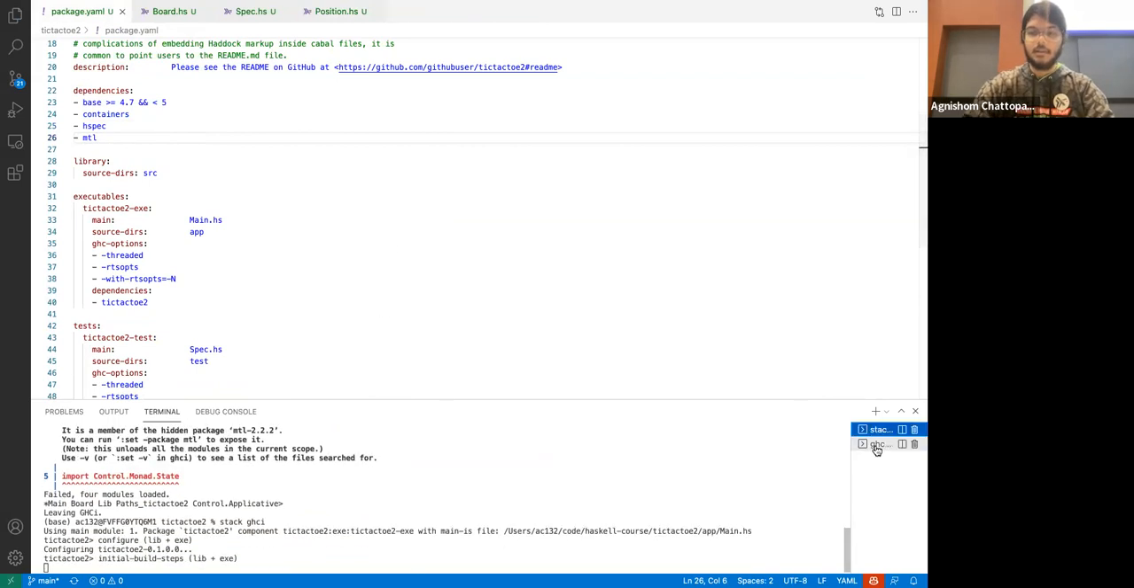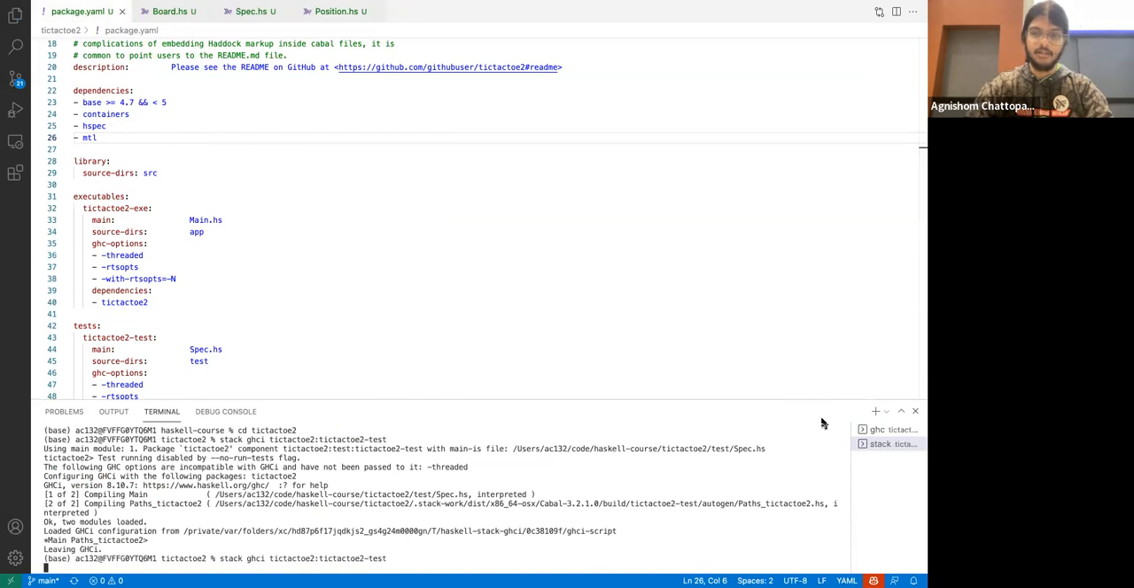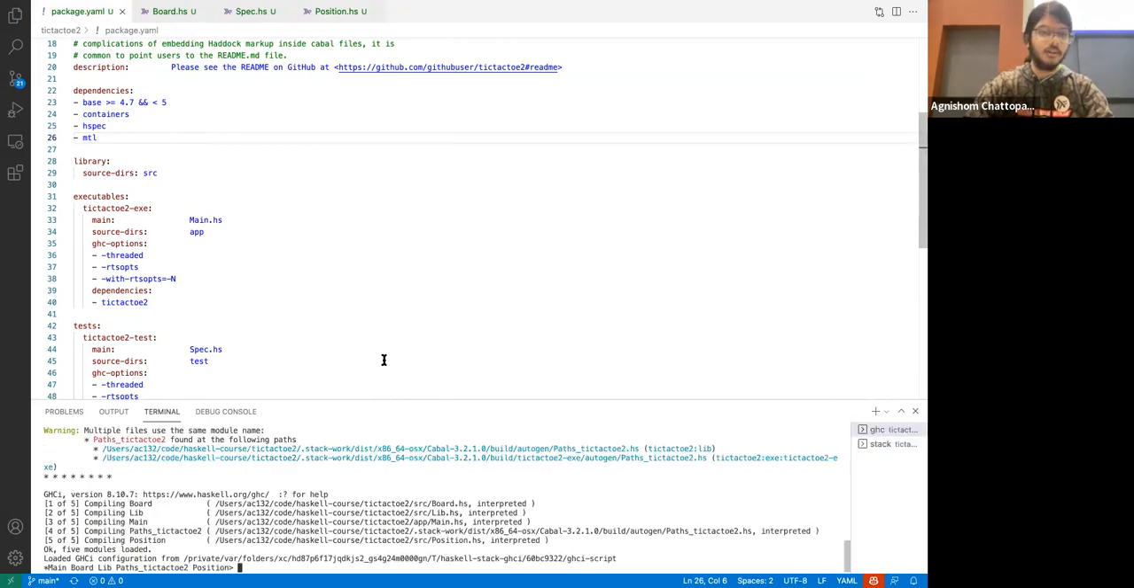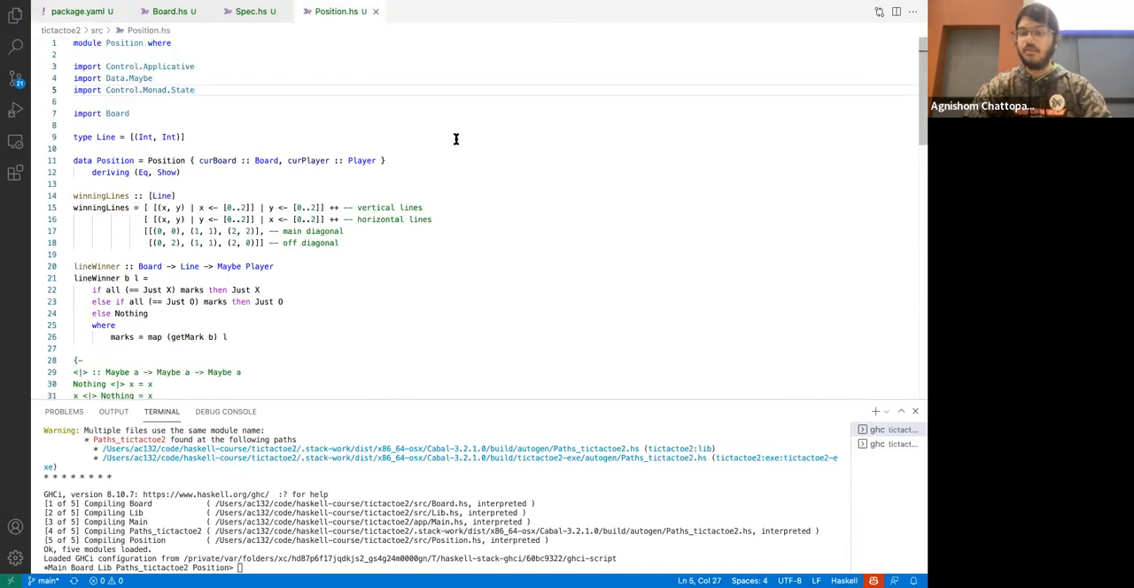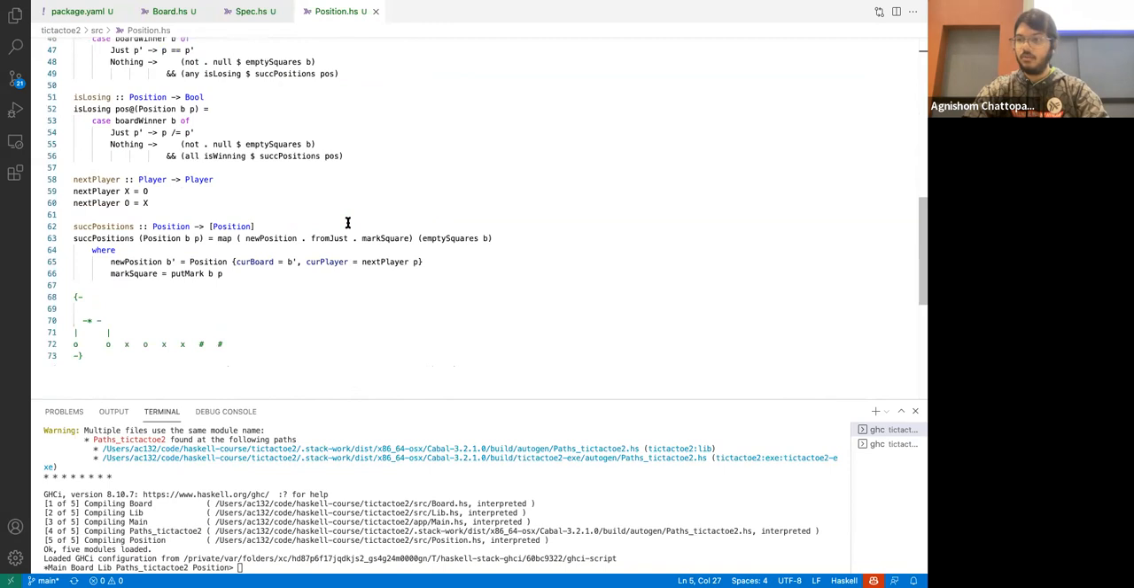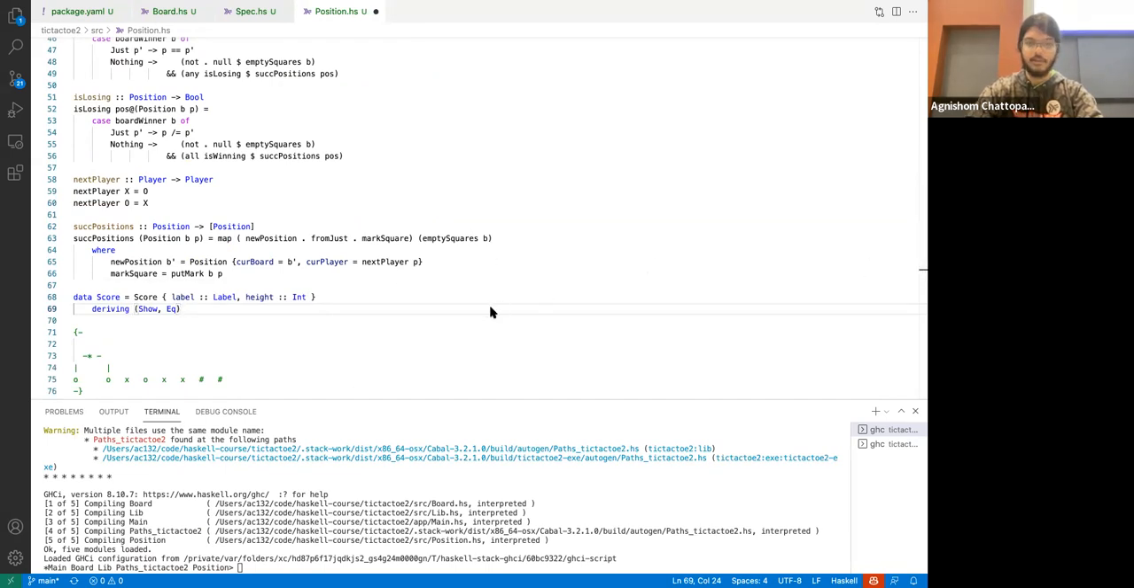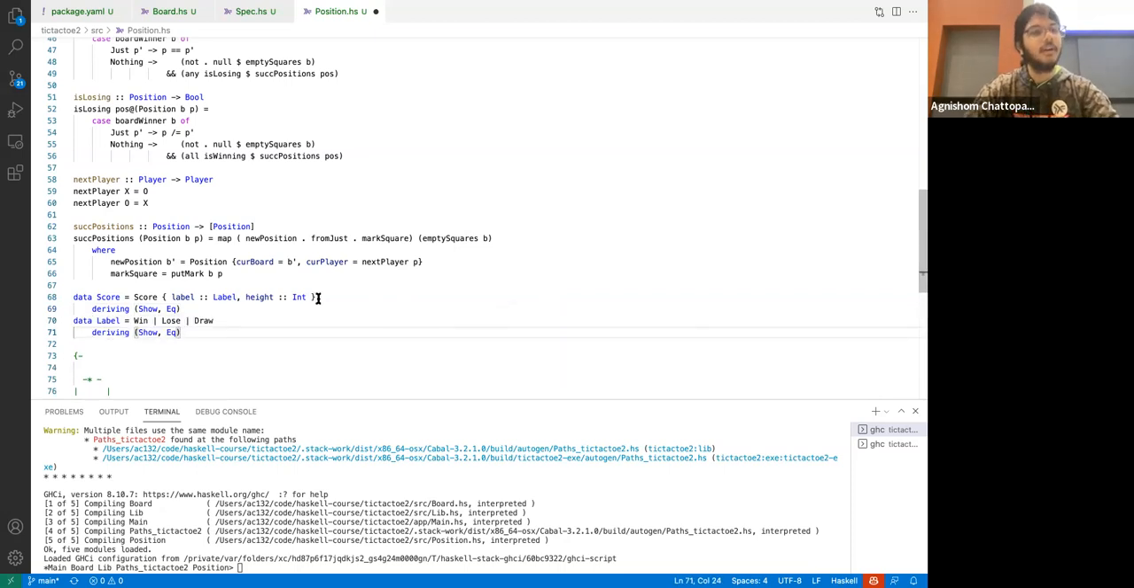I think I also want to do that here. Okay, it didn't take much time to compile. That's good. So the other thing I will need to do is define this type called score. A score is going to be a label together with a height. And the label is either win, lose, or draw. And this height is basically how far away it is from the terminal nodes. So if you have already won, the height is zero. But if you can win in one step, then the height is one.